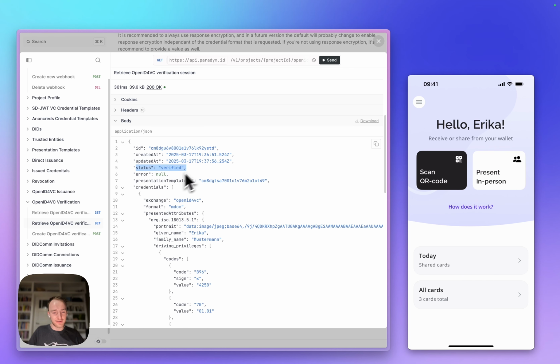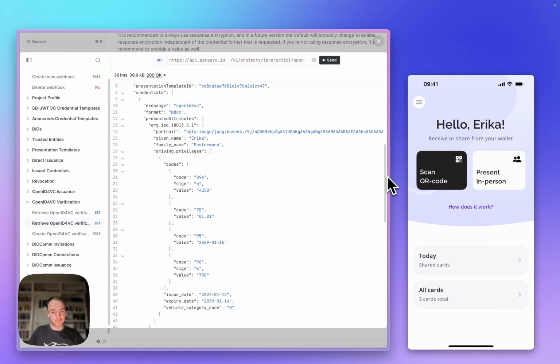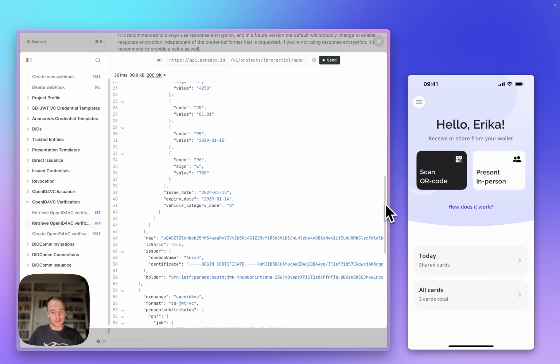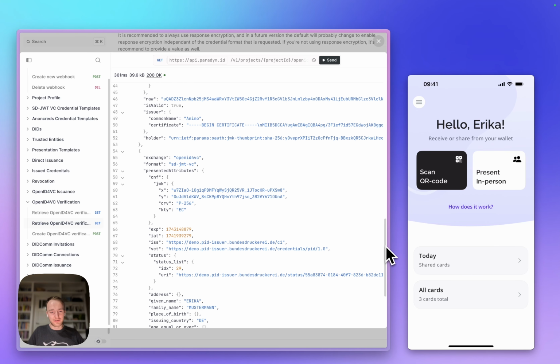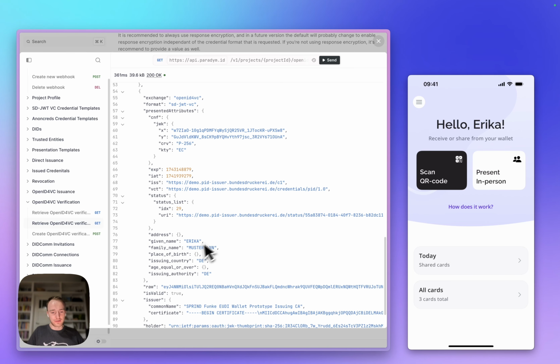We see the status is verified, and we have an array with 2 credentials in it. One is the mDOC credential with the attributes we requested, and the image as a data image URL. And then we have the SD-JWT VC, also with the given name and family name. So that's all it takes to verify a credential in mDOC and SD-JWT format, specify the trusted X.509 certificates, and send that as a presentation template to a wallet.